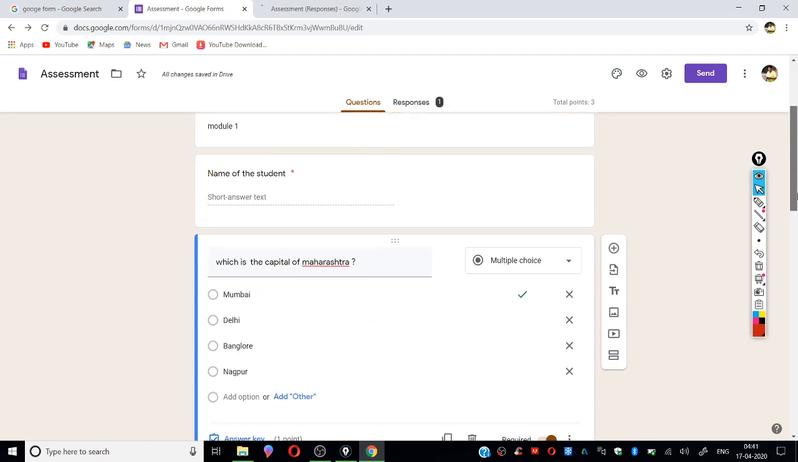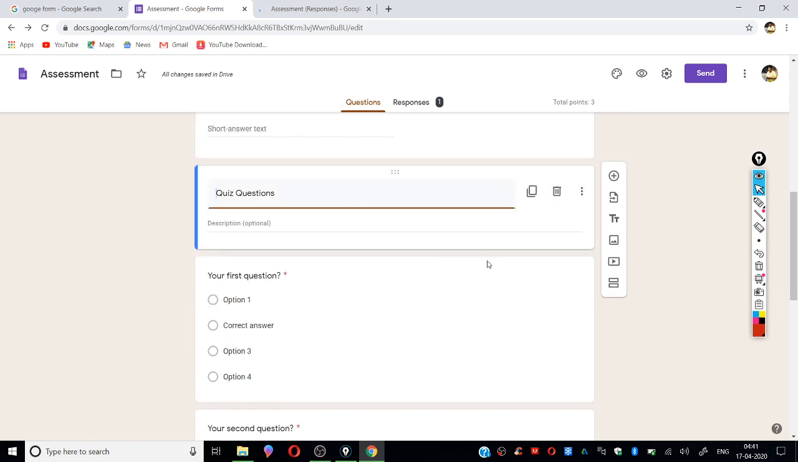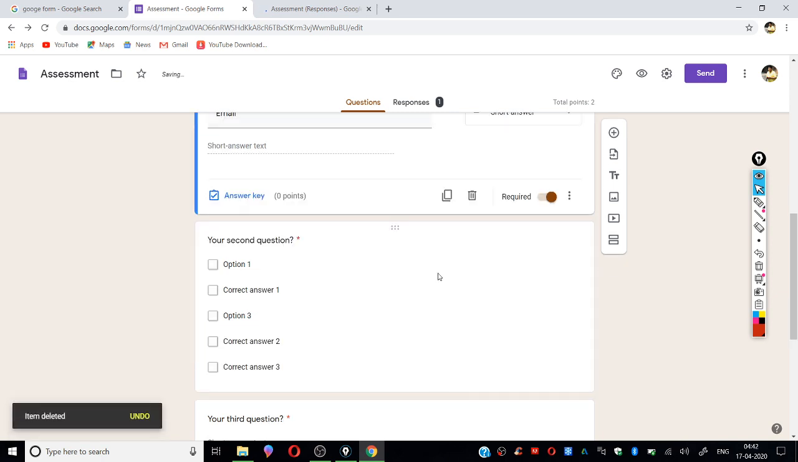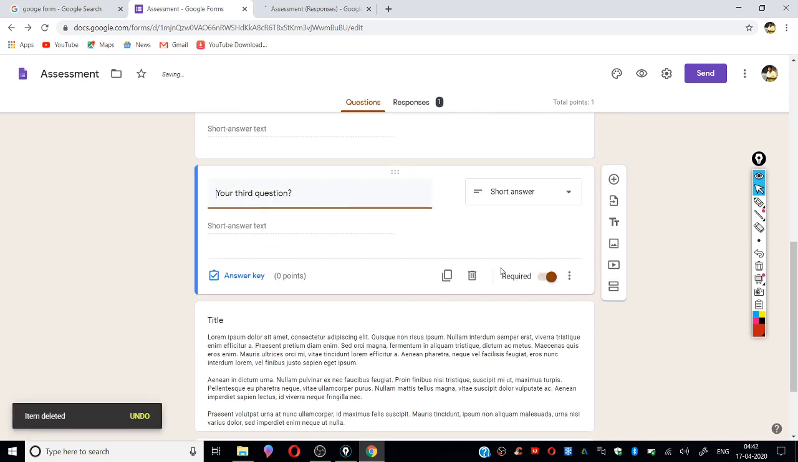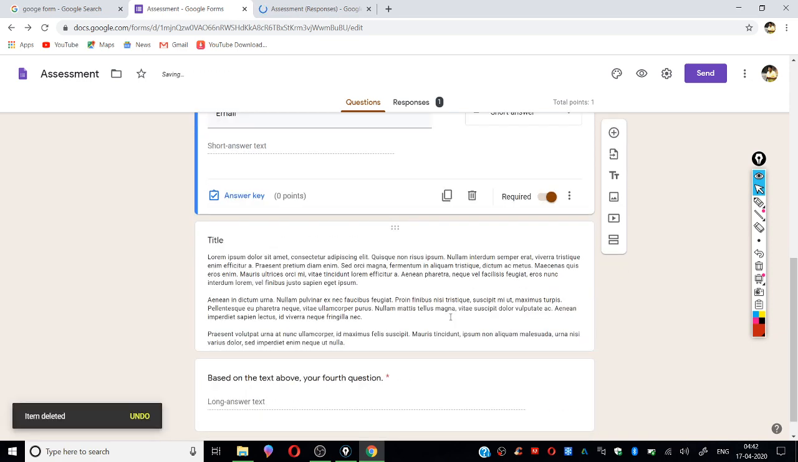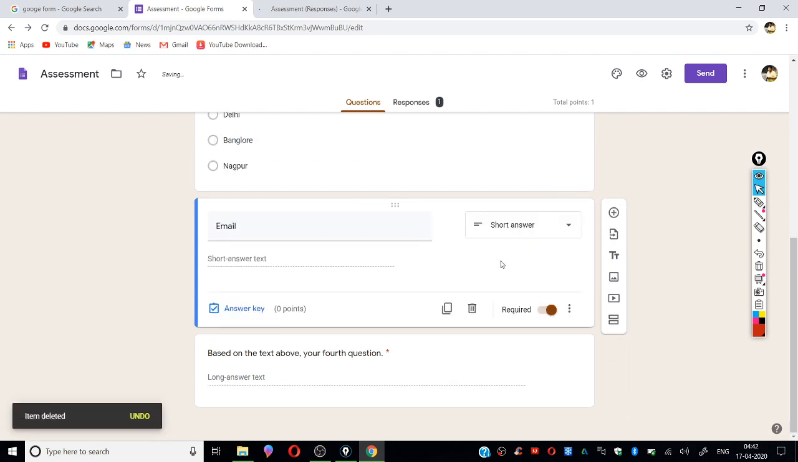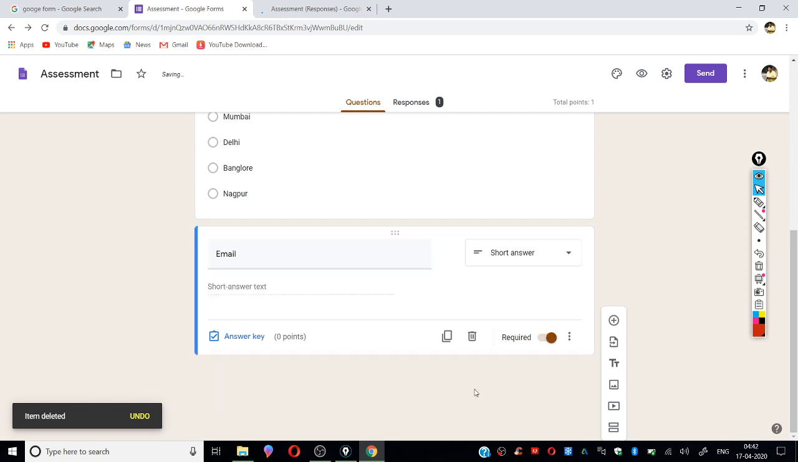Name of the student is fine, email ID is also fine. So we will remove the other things. Now we will delete this. Here we have a delete button, then again here a delete button, so click on delete. Again here one delete button. Each question has a delete button and a copy button, so we can copy the same question. Now we are deleting it, we don't need all those things. Again here we have delete.